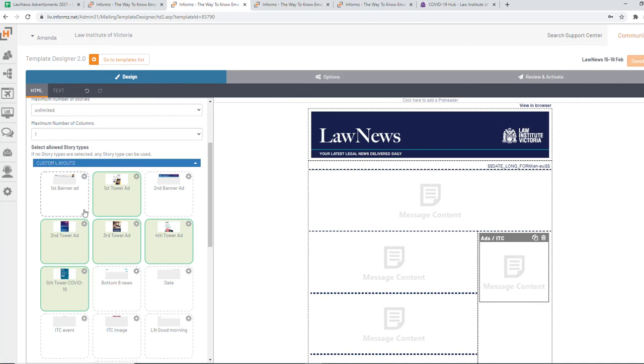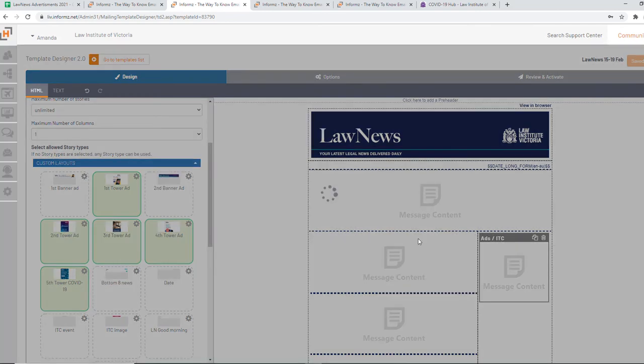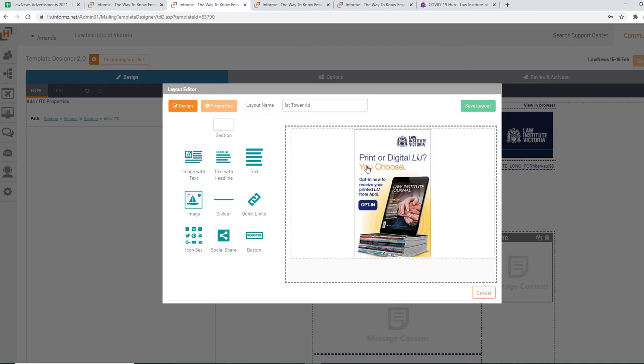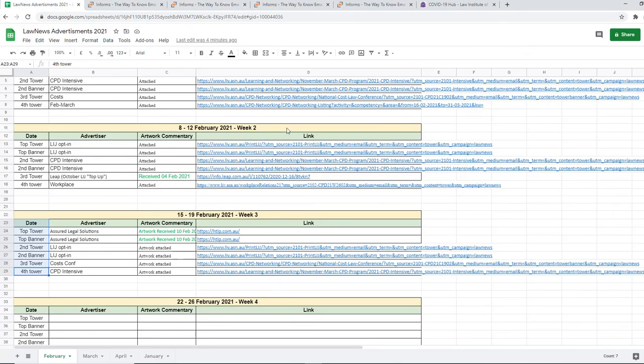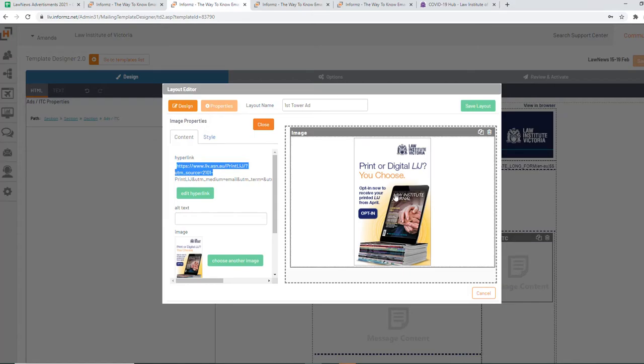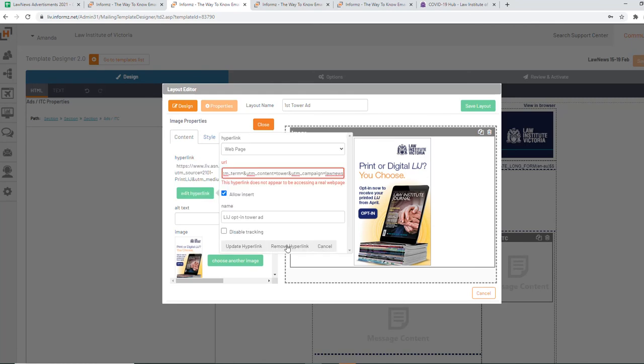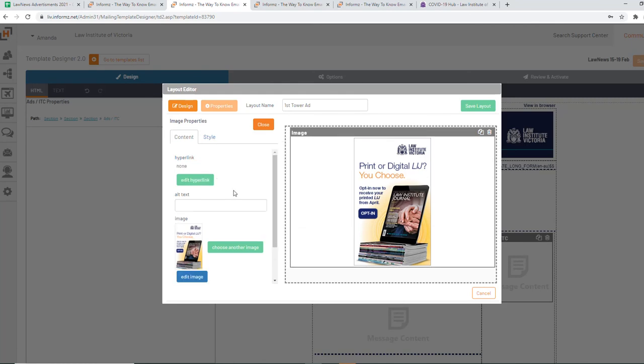Now, in this situation where you need to update the ads, you just click on this edit, and you see how we currently have print and digital to choose from. And you click on that little image, the link is here and the image is there. Now if you look at the ads for next week, the first tower is the assured legal solutions. So we copy that, we go back to our template, you edit the link, you remove the link completely, and you leave this as is.